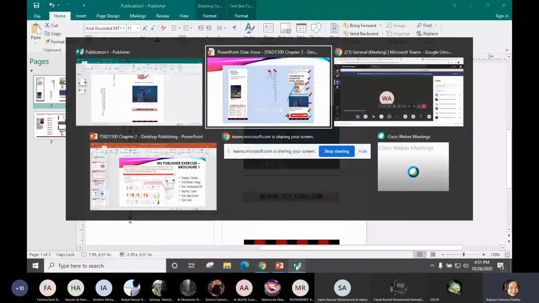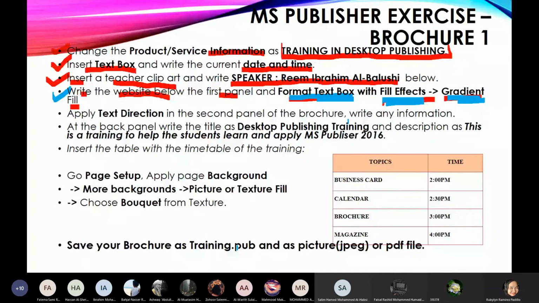Let's go back to our requirement. Okay, this is actually just to tell you how you will do text direction.